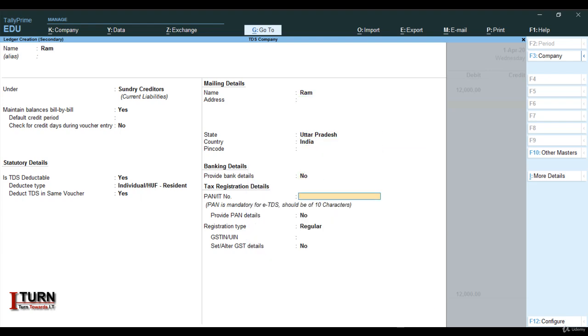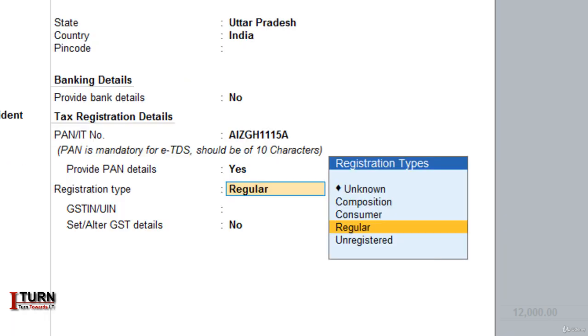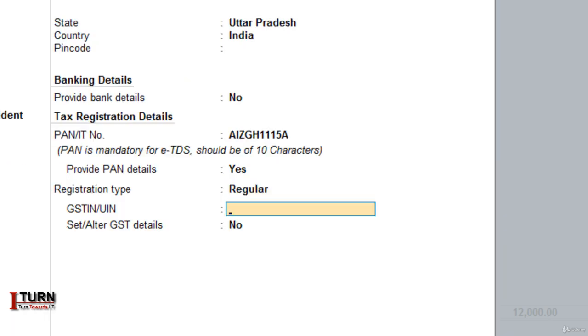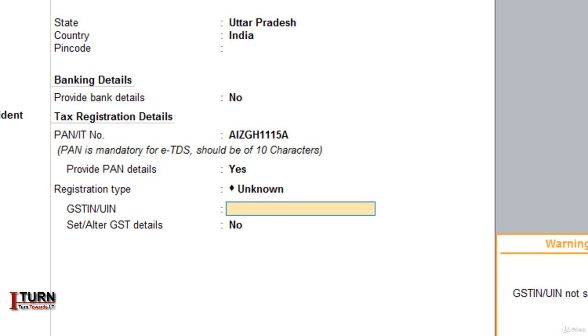Okay, now giving the PAN number is very important, otherwise the rate of TDS will be higher. So PAN number AIZGS5A. Fine. Now provide PAN details. Okay, fine. GSTN number it's asking for, regular, unknown. Let me keep it unknown, that's not been a problem.